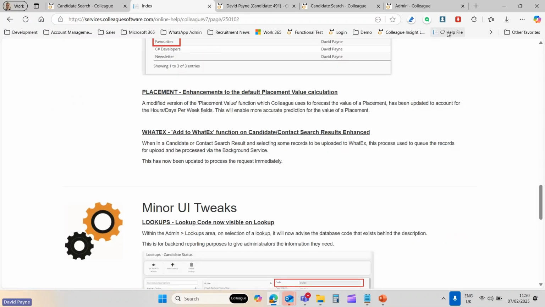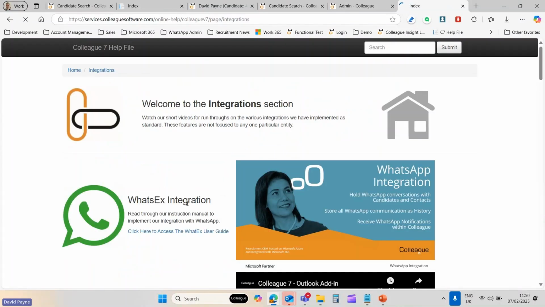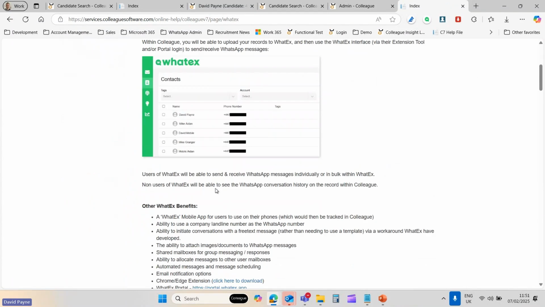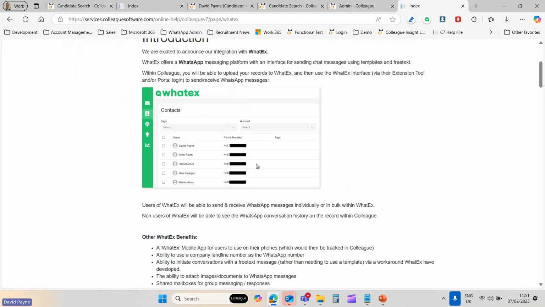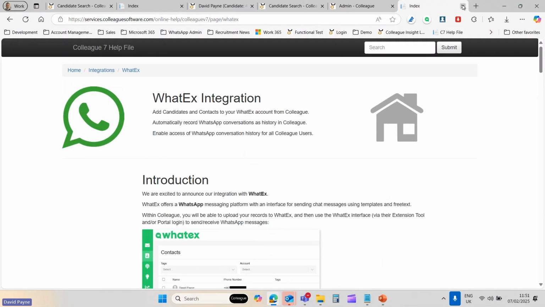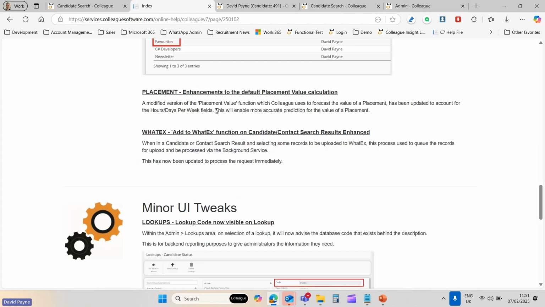If anyone's interested in WhatX, there's some information in the integration section about the WhatX integration. It's all in here in terms of pricing and where you go, who you speak to in order to get it all set up and in place. But obviously the support team are there if you want to ask any questions as well.